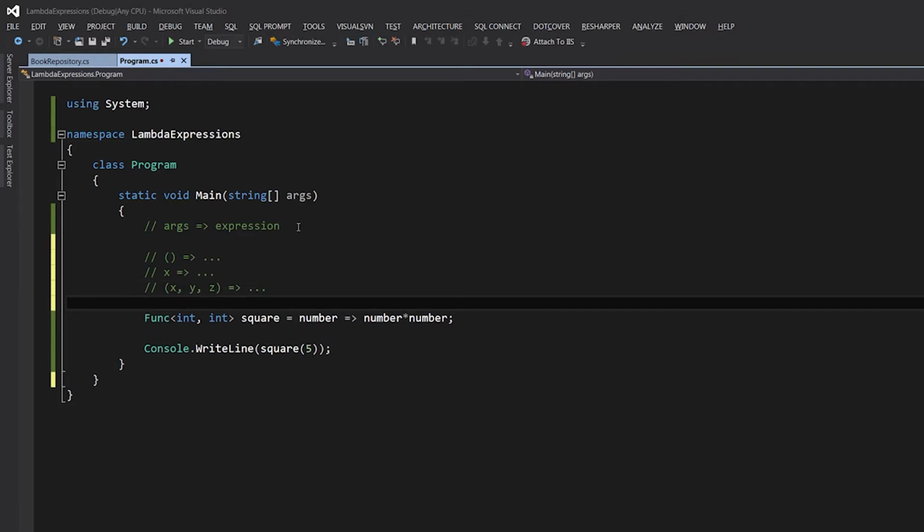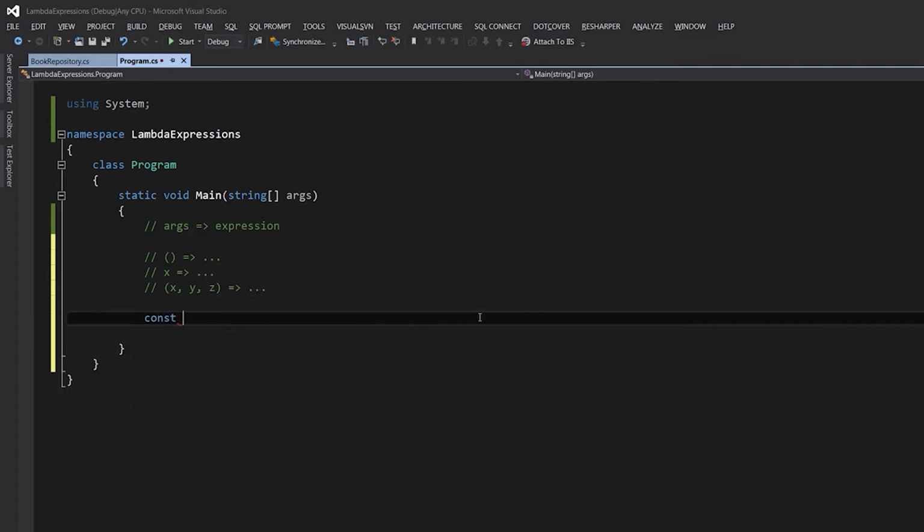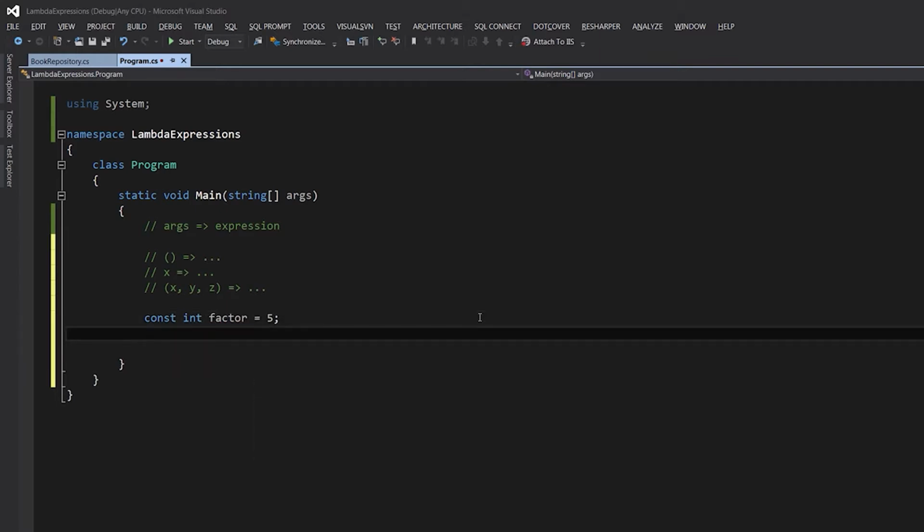In terms of scope, the lambda expression here has access to all the arguments passed, as well as any variables defined inside the method here, where we define the lambda expression. So let me show you an example. Let me delete this. I will create another one. Let me define a constant, call it factor, give it a value of 5. I want to create a method that takes a number and multiplies that by this factor.